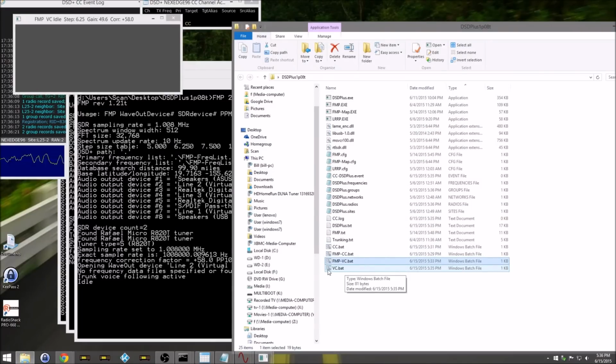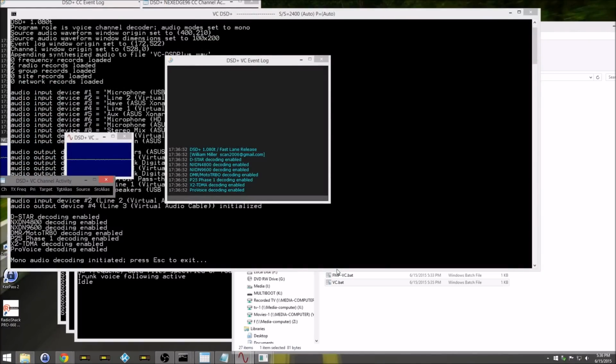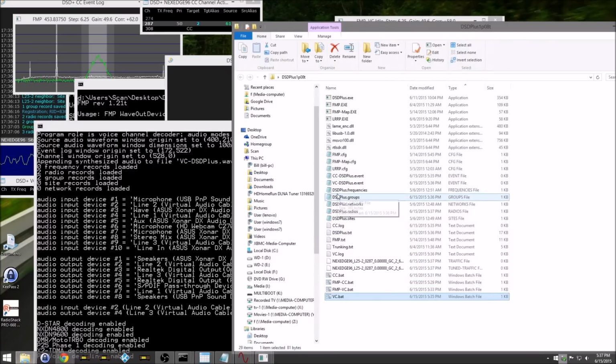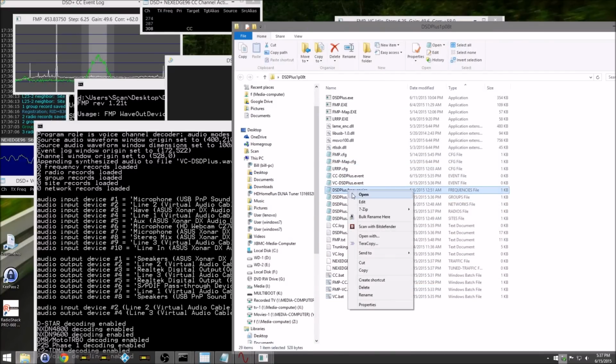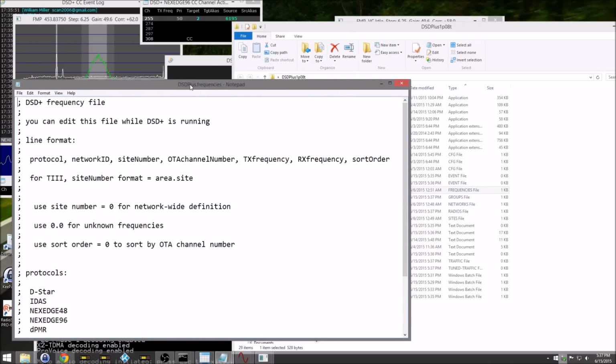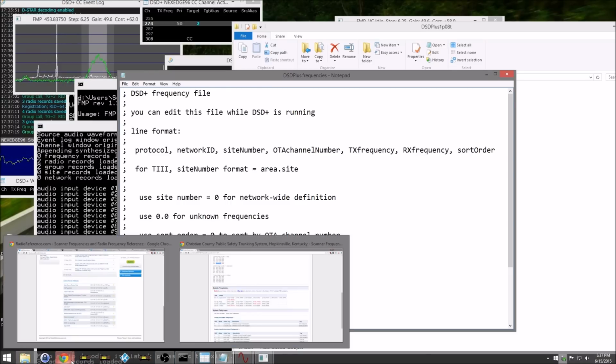Now I need to start up this VC bat. And whatever this FMP that's following the voice, whenever it tunes to a new frequency, this DSD will hear it and start decoding whatever it hears. But like I say, I need to build this list. It tells us how to build the list. Our best bet would be to go to Radio Reference and look at our frequencies.